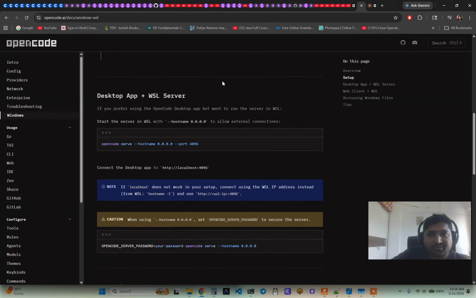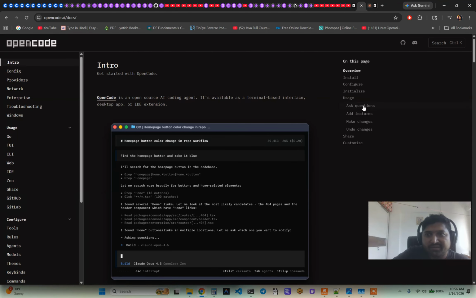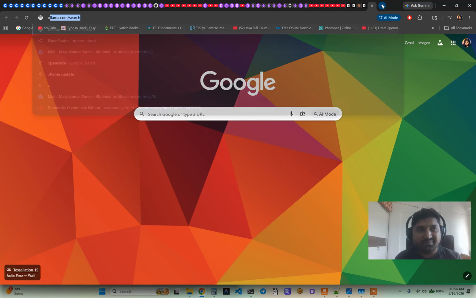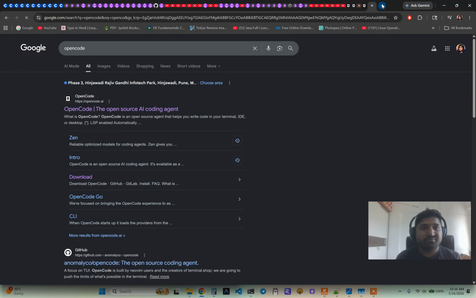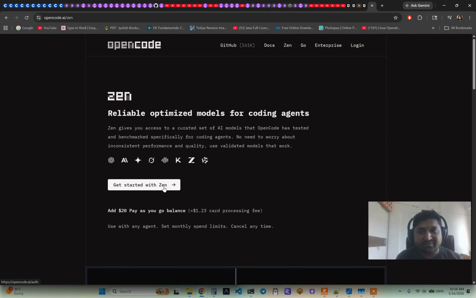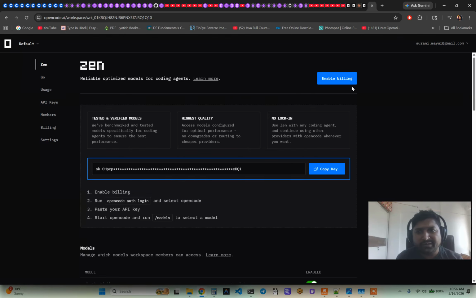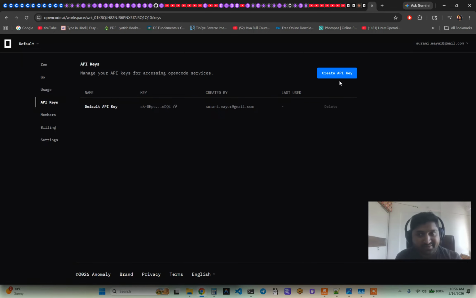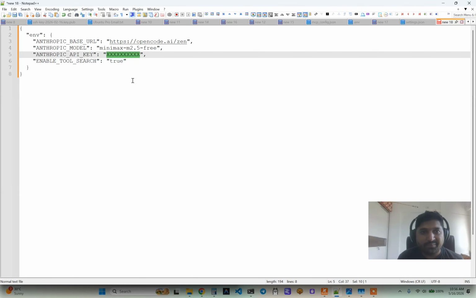Let me take you through the official documentation on how to get there. I type OpenCode, open this website, go to the Zen, and start with Zen. Once you are done with the Zen, you don't need to enable billing. This is not required. Go to the API key. Right here there is an action called create API key. Click on this, copy the API key, paste it here and save it. That's all. This is all set.